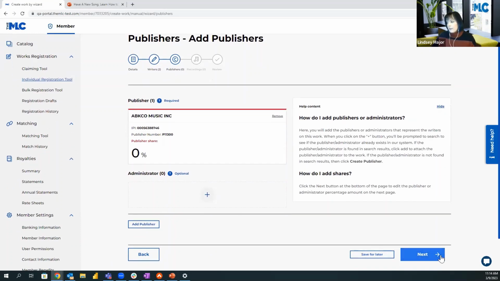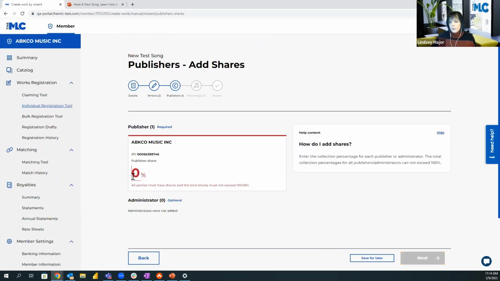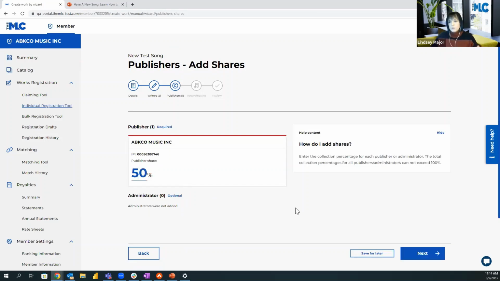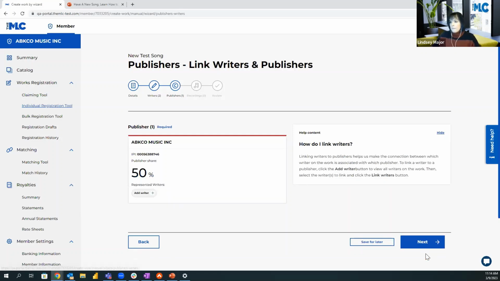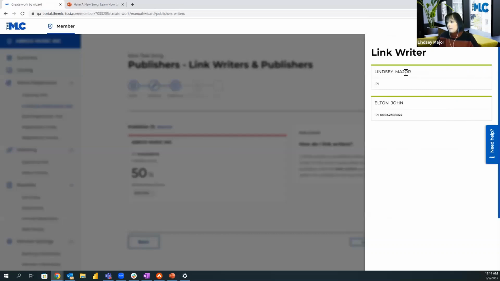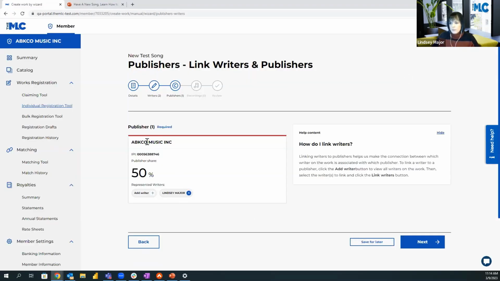So I select ABCO as my publisher in this example, and we have 50% of this work. This is the publisher share that I'm talking about. And then this is where you would link the writer to the publisher. So Lindsay Major is represented by ABCO, and that's that link.